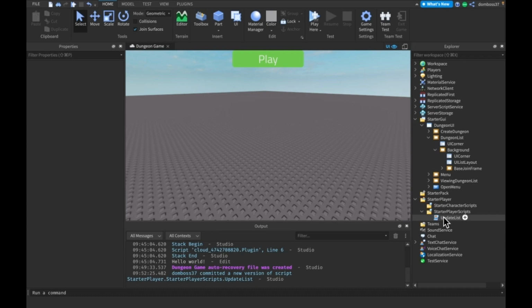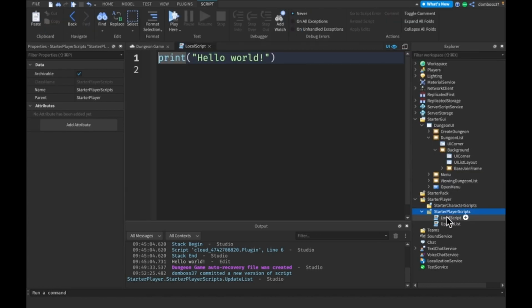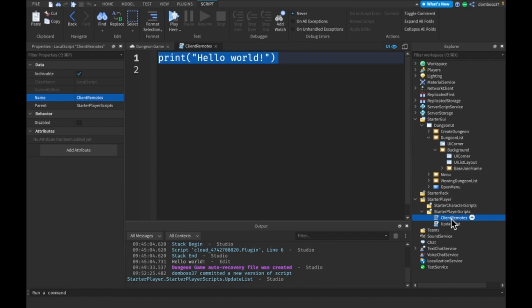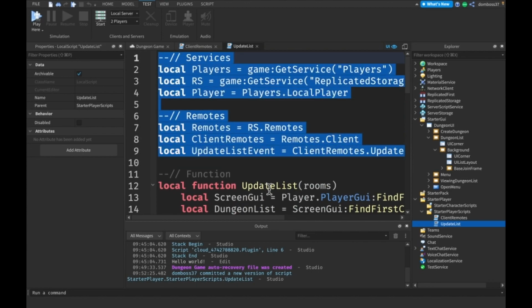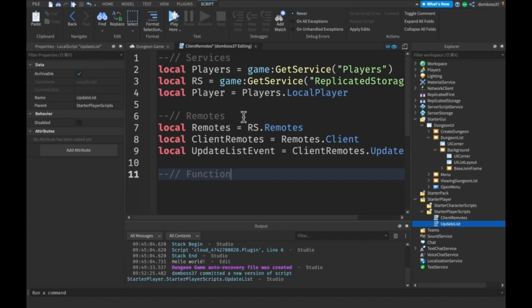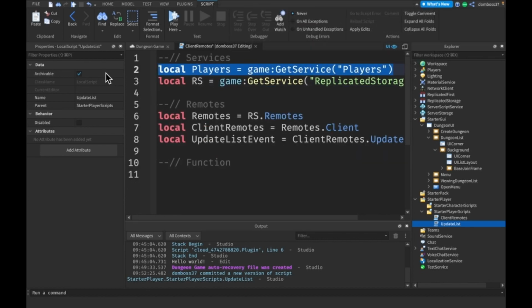So the next thing I want to do is make another local script in starter player scripts, and this will be the local script that handles all the other remotes. So we'll just call it client remotes. Let's go into our update list and copy these first few things. We can even copy that comment. Now that we're in here, we have this, and that's what we're going to pretty much need, except we don't need the player stuff.